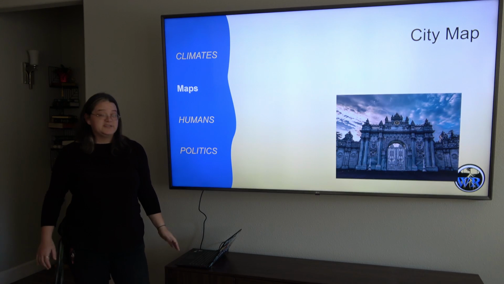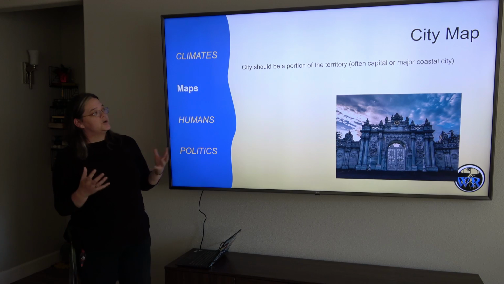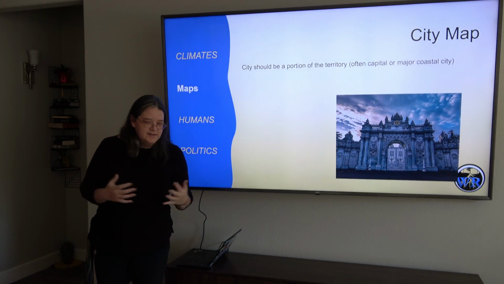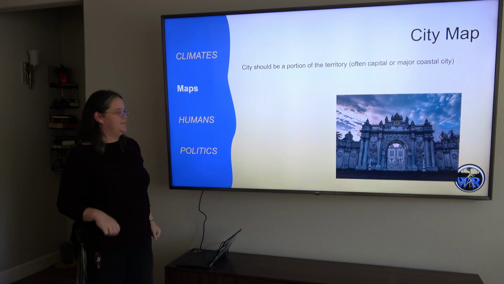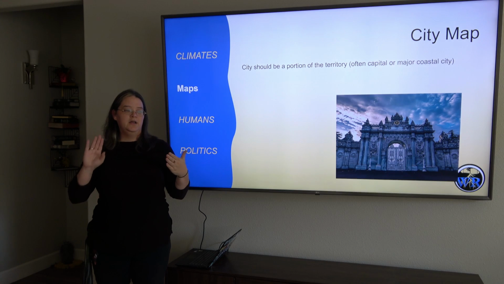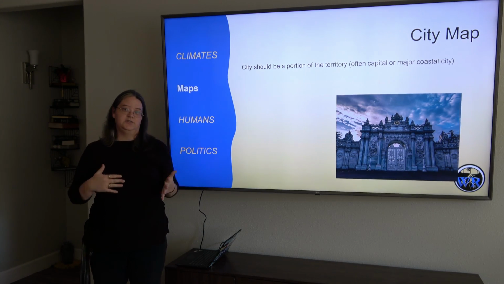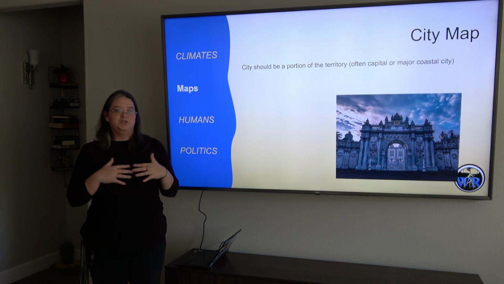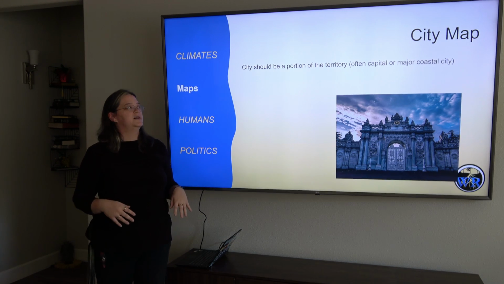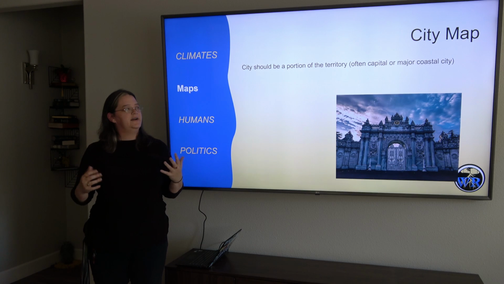Getting a little closer, your city map. This is going to be a portion of that. It's often going to be your capital city, because that's where the interesting drama tends to happen. Most of your cities are going to happen on a major coastline, especially where a river runs into the ocean. That tends to be where the majority of major cities are on Earth, because we grow up around water. They tend to be trade centers, that kind of thing.